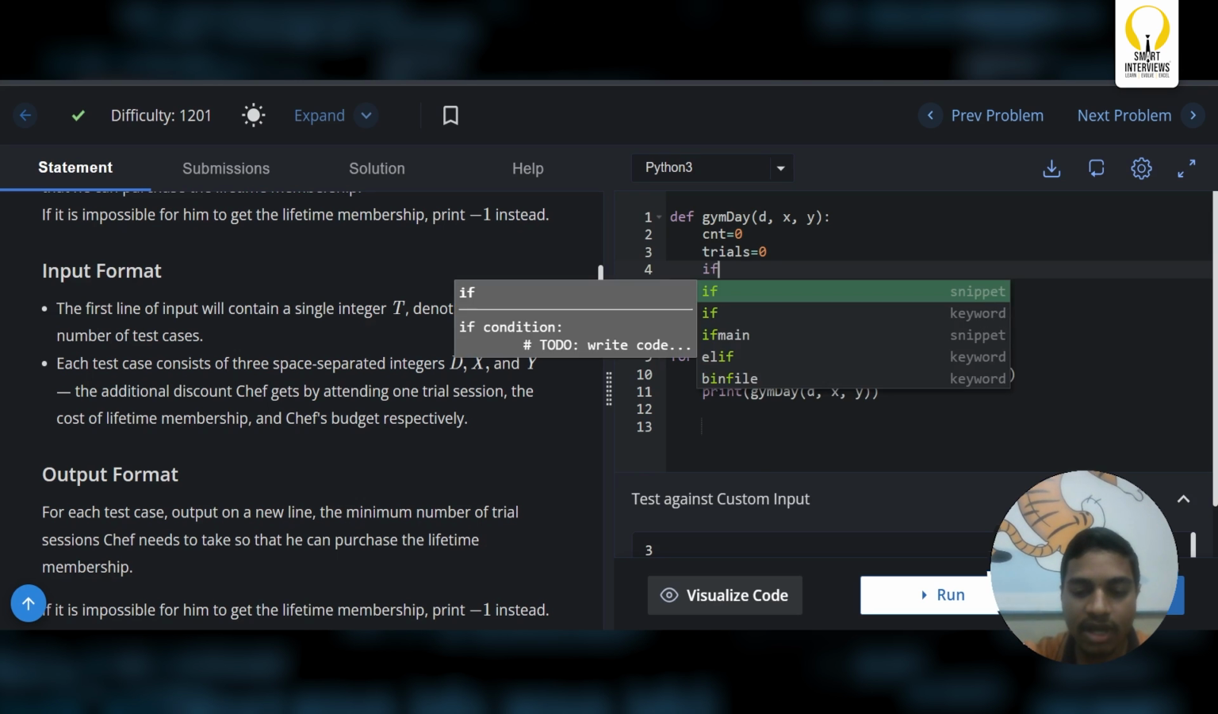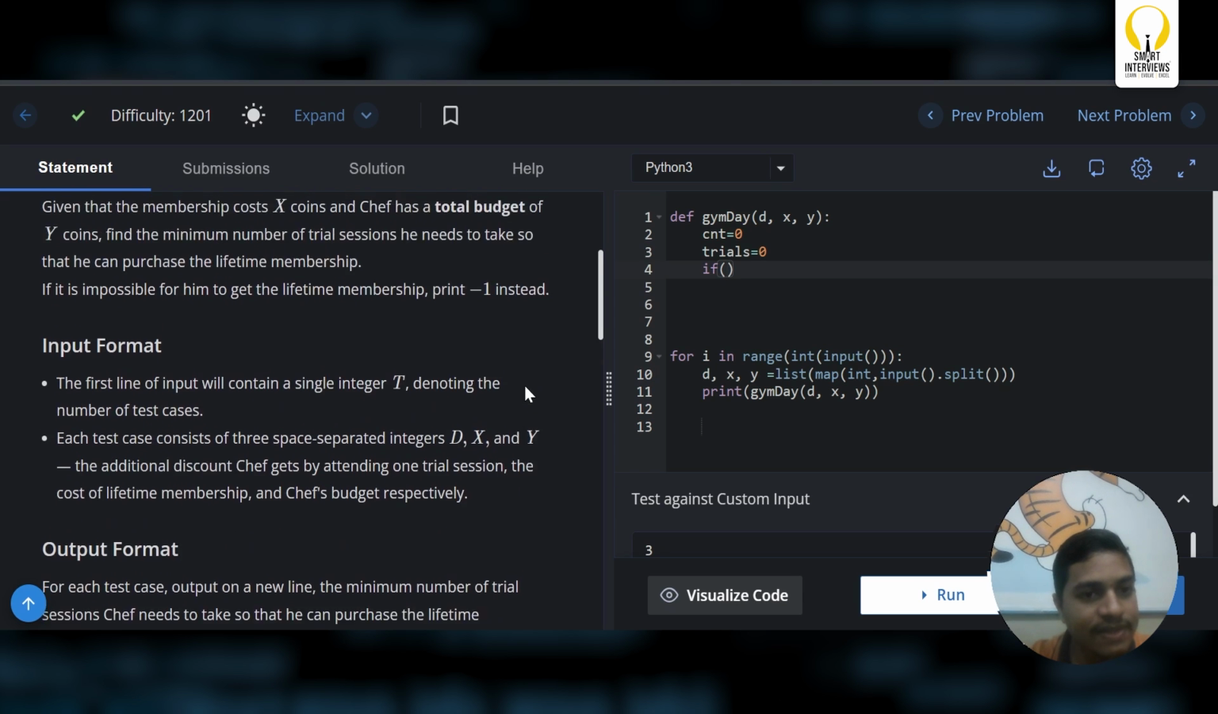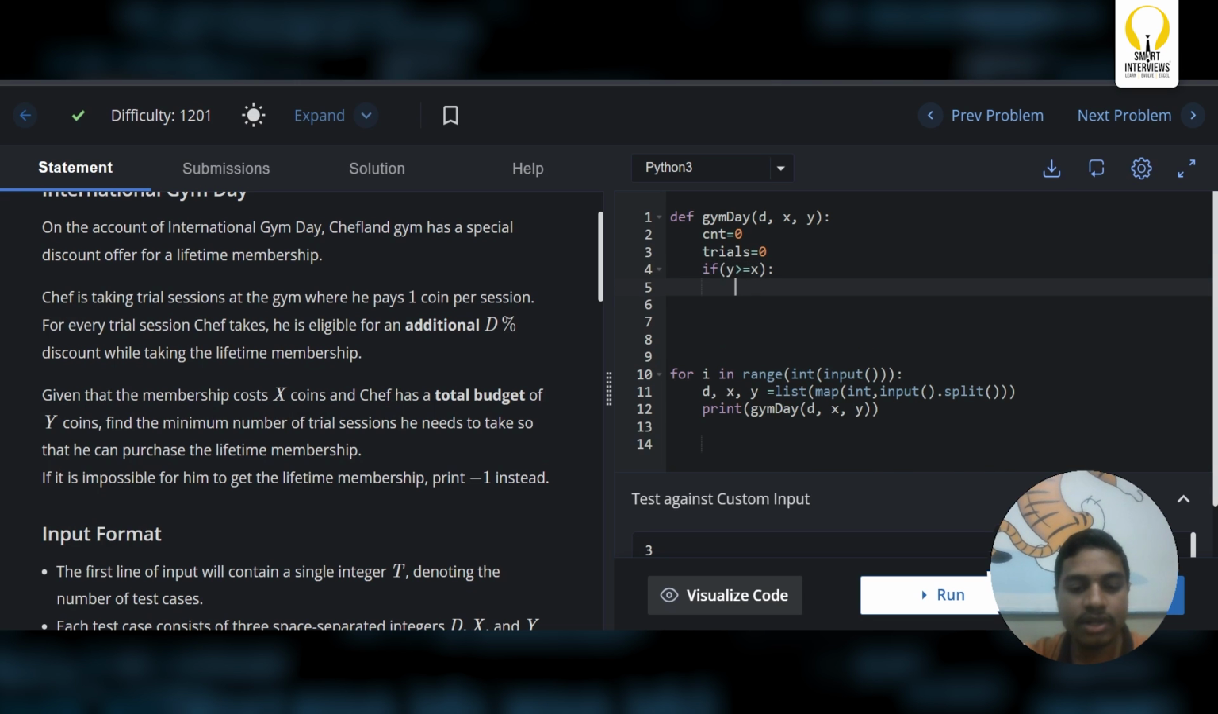Yes. Can I just simply say if the membership cost exceeds the coins that Chef is having, X coins and the total budget of Y coins? Yes, X is the membership cost and Y is the budget. So can I just simply say Y is greater than or equal to X? Can I just simply return 0 over here?